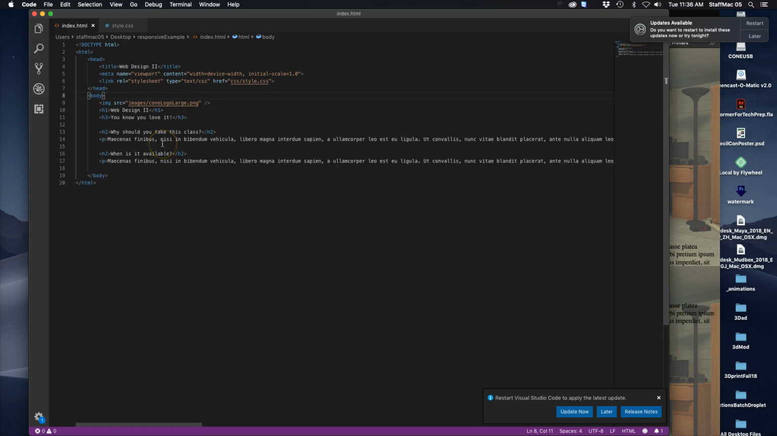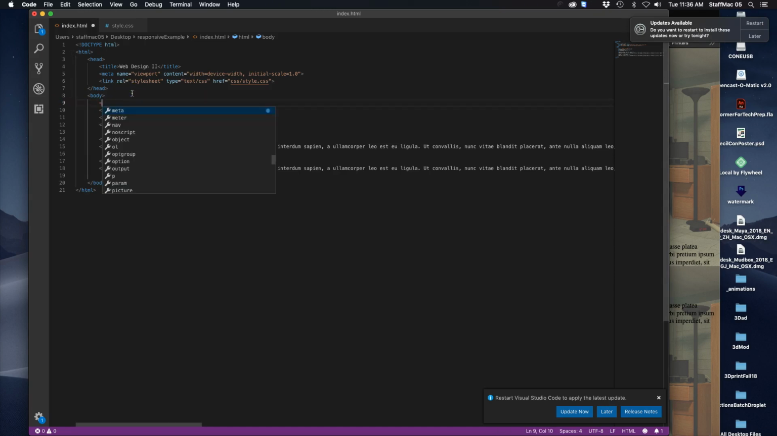So this top thing, I would say that this image and this heading should probably be a row. I think we'll do this whole chunk. This will be my heading, and we'll call that a row. So what I'm going to do is a div class row, and it's automatically going to give me the closing tag.